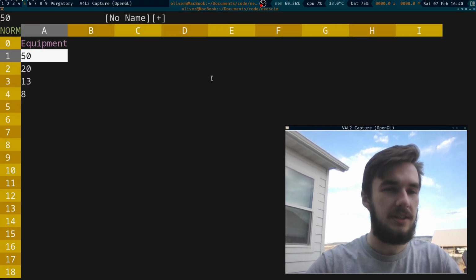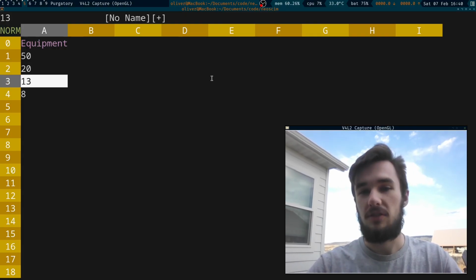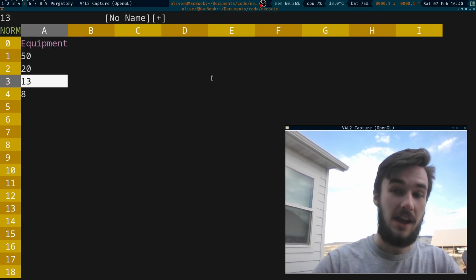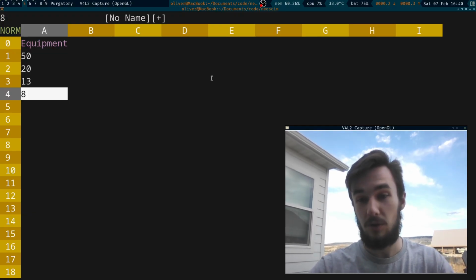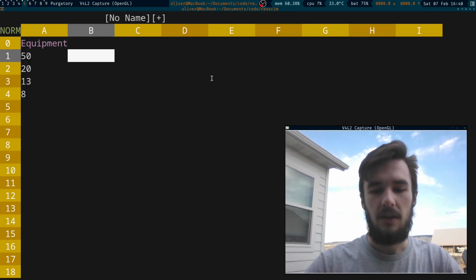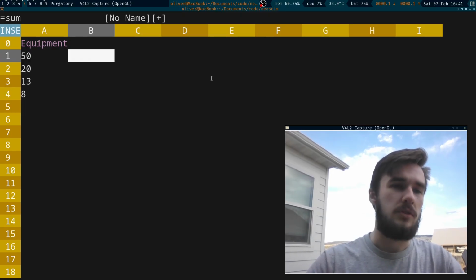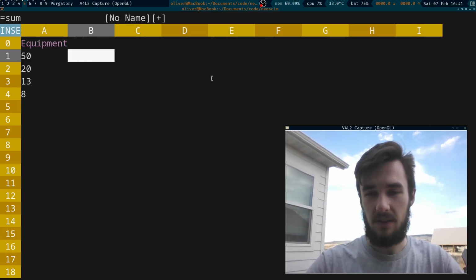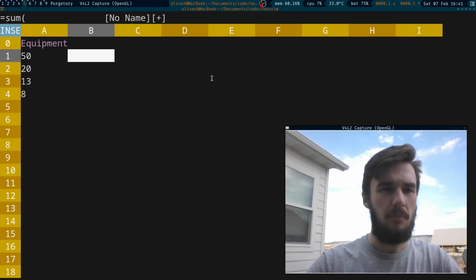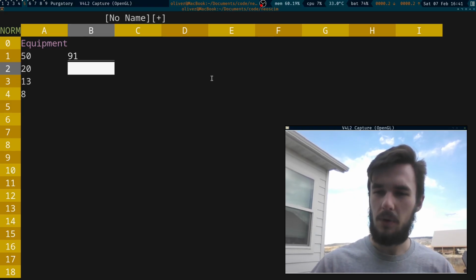We could go through here and manually add up. It's like, ooh, it's 50 plus 20, so it's 70 plus 13 is 83 plus 8 is 91. And we're like, whoa! But that's lame. We have computers, so we don't have to do math. So what we can do is start a cell, and we'll start it with the equal sign. Sum A:A, boom, 91.